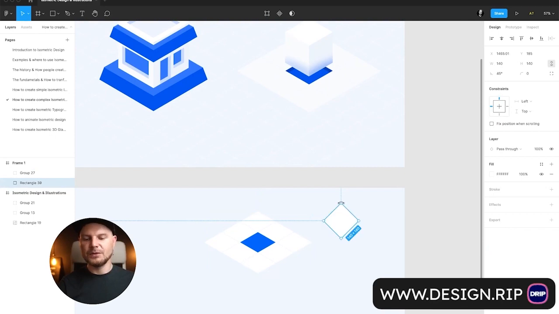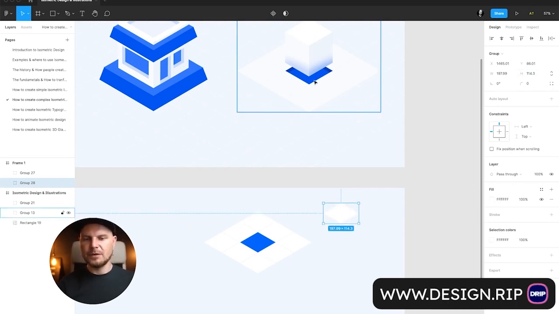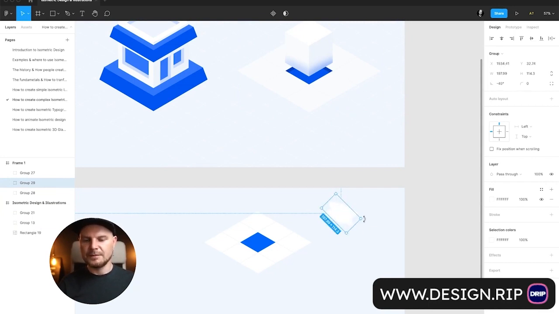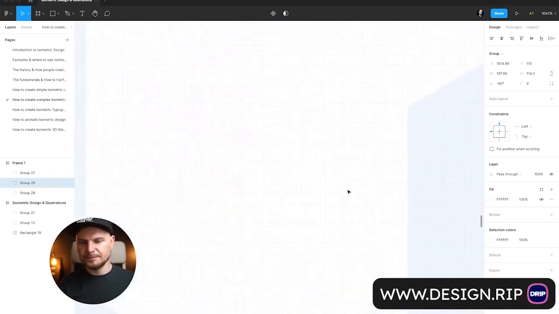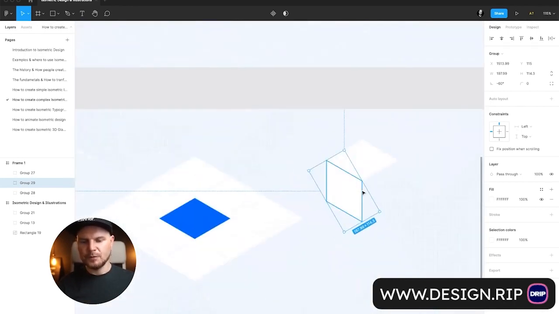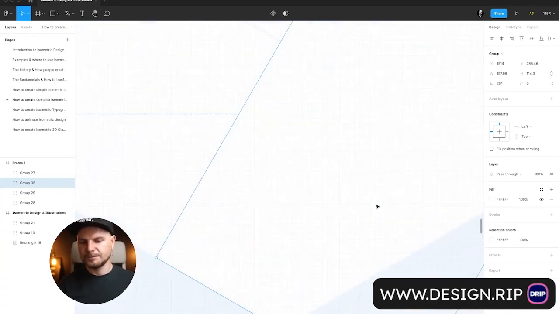For this guy, we will do the same. Command G, 57, 73%, done. This will be our top side. Command D, rotated by minus 60 degrees, and we will put it here. And the bottom, done. And we will create another one, rotate it on the other side, and we will put it here.